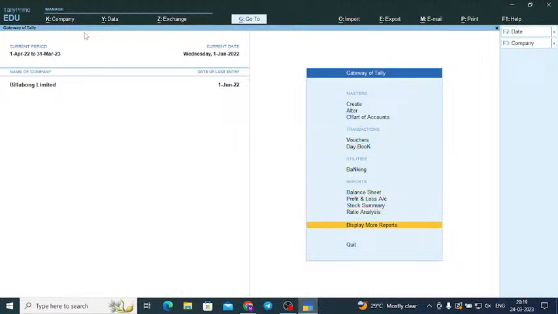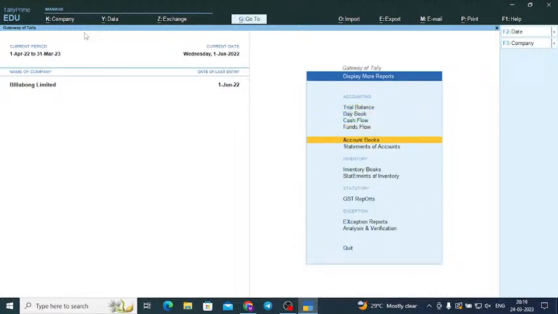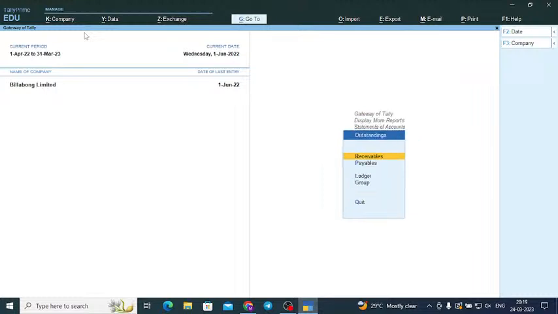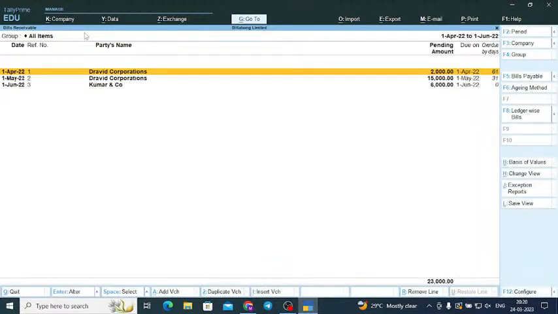Go to display more reports, statement of accounts, outstanding. Then you will see the receivables. What is my total receivable for the company? If I click it, I will know it. Are you able to see it? From Dravid Corporation, I have 2 bills pending. From Kumar and Co, I have 1 bill pending.